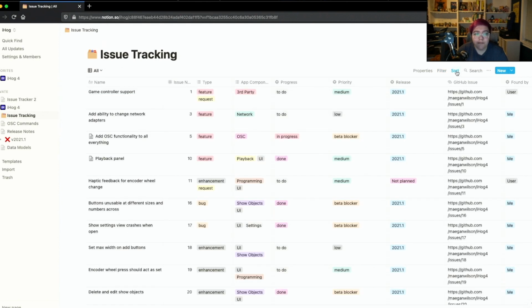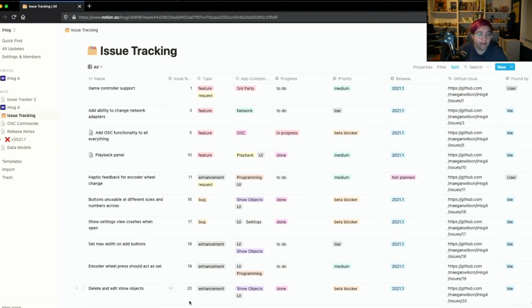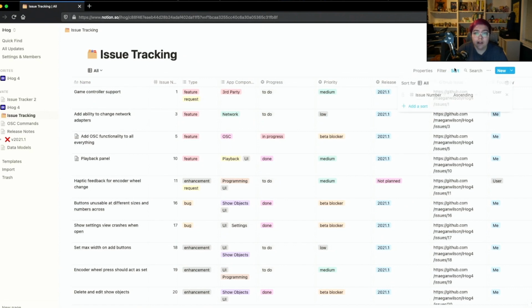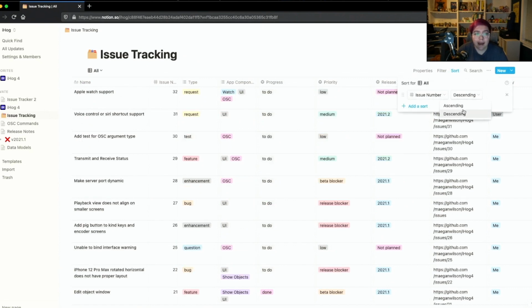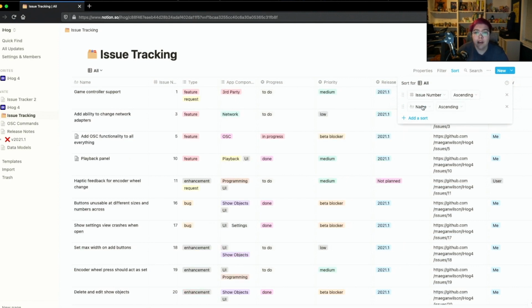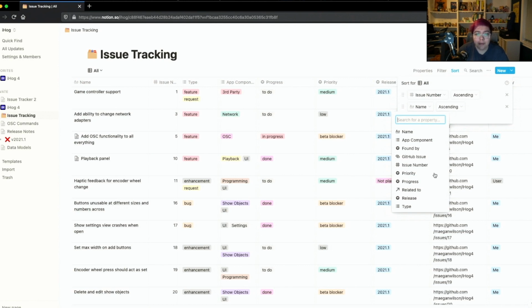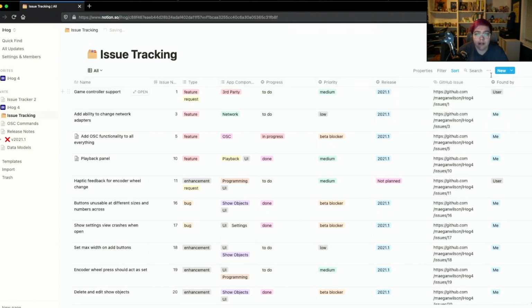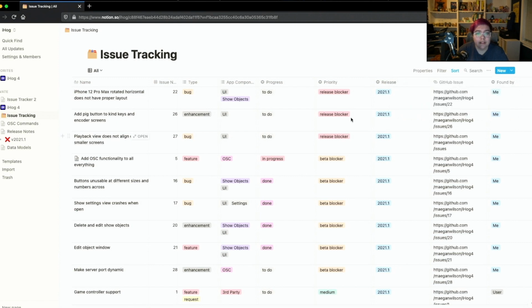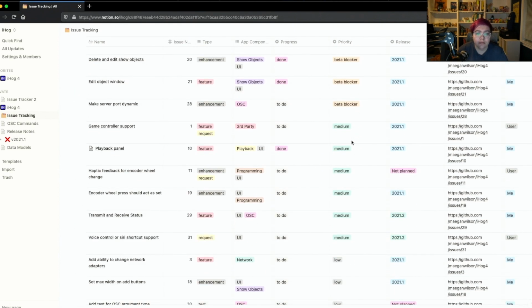If I go to all, right now I have them sorted numerically. I can also go and sort by latest added, just because of that number. That's also another reason I like having the number there. Also, sometimes I like to sort by priority. You have to be careful with sorts though. That way I can quickly see what all my release blockers are, beta blockers, medium, just right there. So sorting, filtering, it's super nice, super handy, just with all that you can do on that one view.